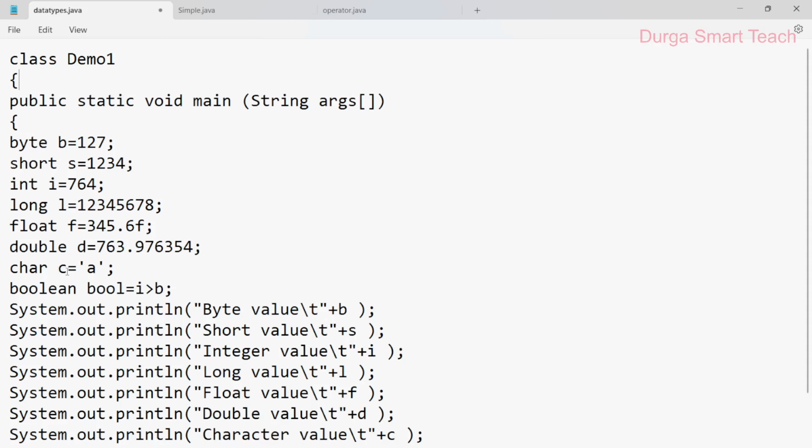Next, character is used to hold only one single character, that may be an alphabet, digit or special symbol. And boolean is used to check whether a condition is true or false. So here bool is the variable name, equals i value 764 greater than b value 127. Here it is used to check whether the condition is true or false.